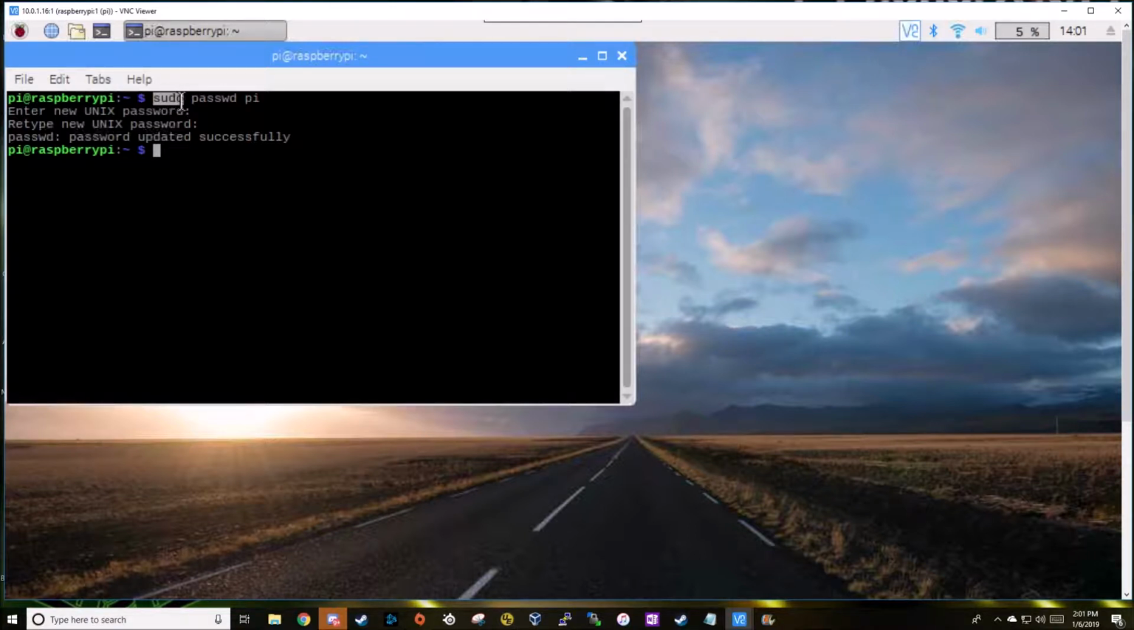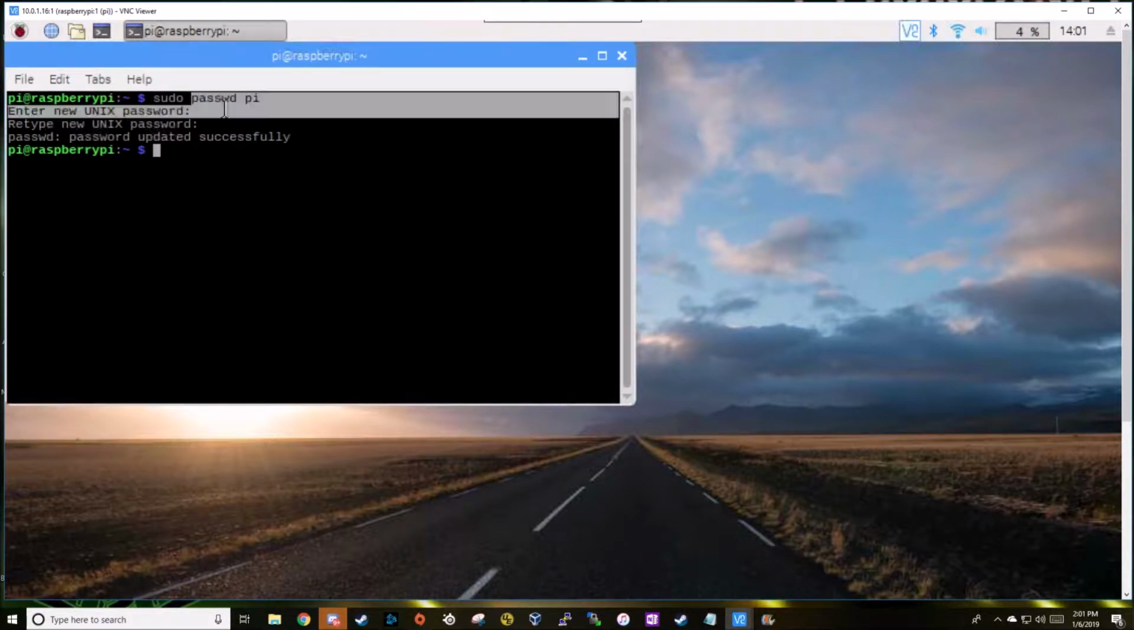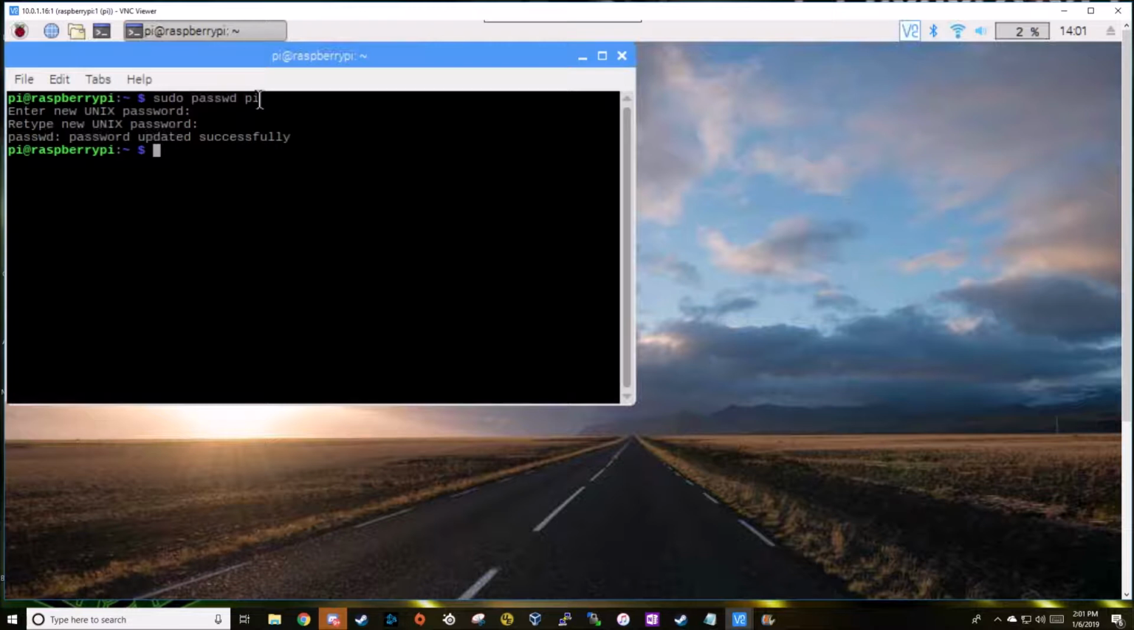Sudo, again, is superuser do this. And that's basically a way of allowing us to have root's administrative privileges. And it logs that we used sudo and what we used it for. So what did we use it for? We used the command passwd and the parameter pi. So basically, we changed the password of the user pi.